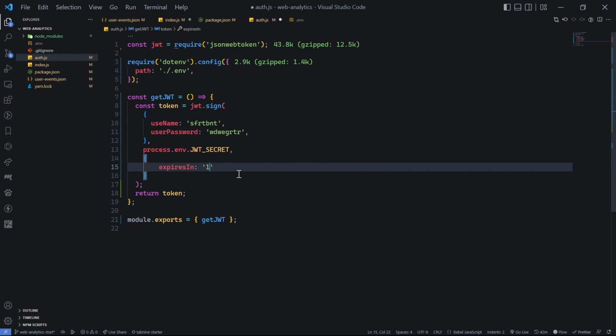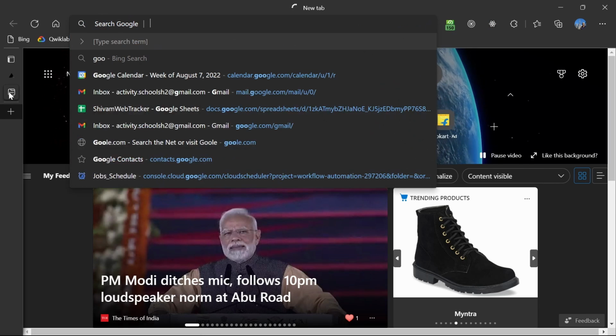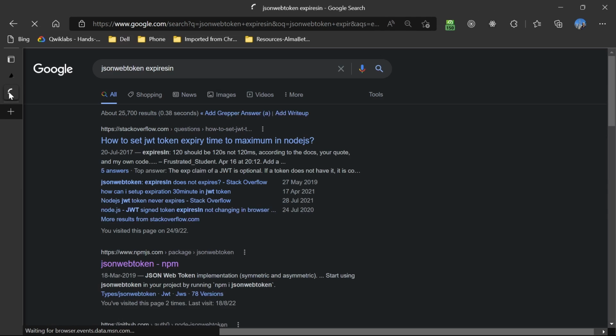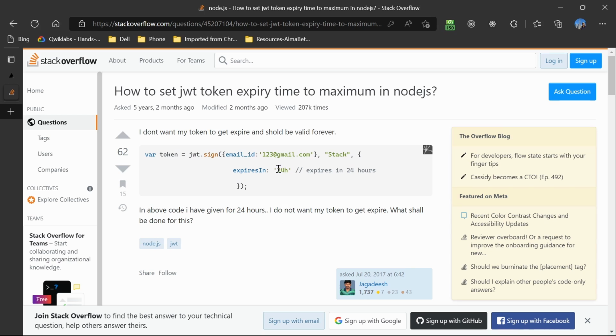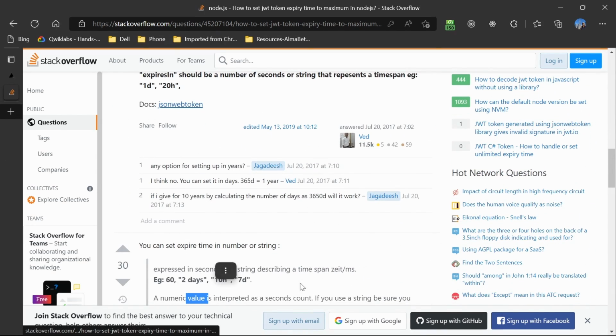So let's say expires in, let's take it as 1 hour maximum. There is some specific syntax, so we can always check this out. Let me quickly go to JSON web token expires in, and you can see a lot of examples. I think this one would be better. So, 24 hours, right? You can also use m for minute and so on. For example, 2 days, 10 hours and all that.